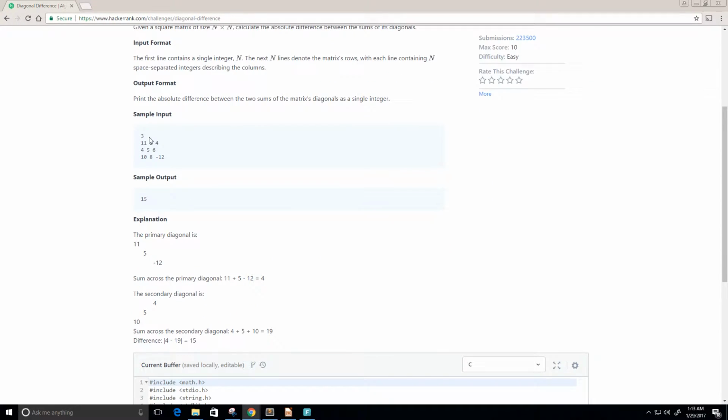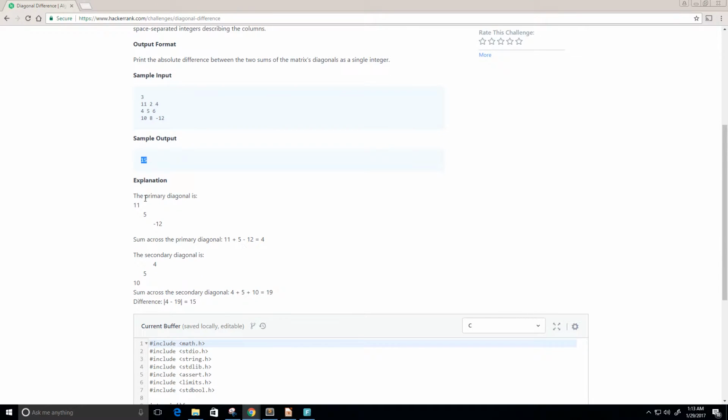So here we have our sample input and it gives us the number 3. So we know this is going to be a 3 by 3 matrix, so it should be 3 rows and columns, and we see that here. And then what we want to do is find the difference of the diagonals. They say calculate the absolute difference between the sums of its diagonals, so that's what we want to do. So it outputs 15. And then here they explain how they got that value.